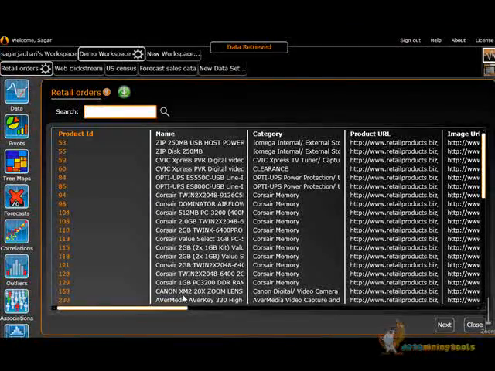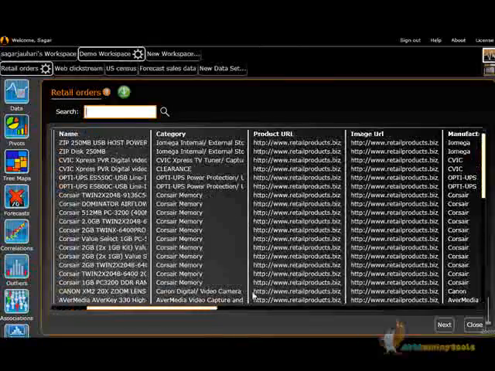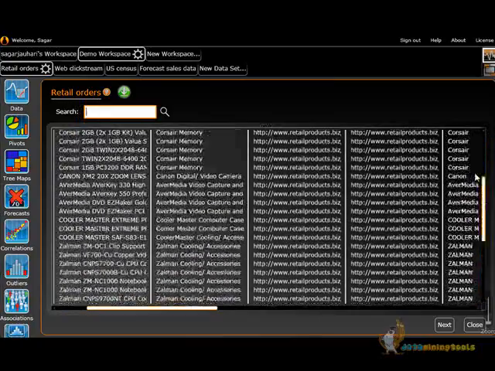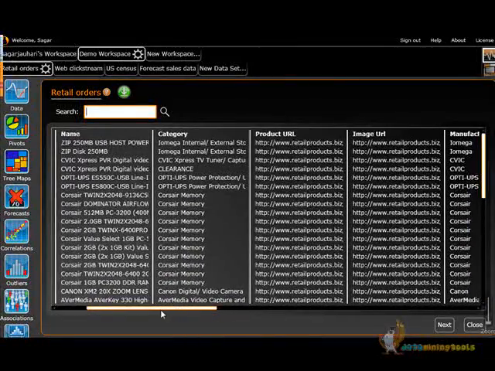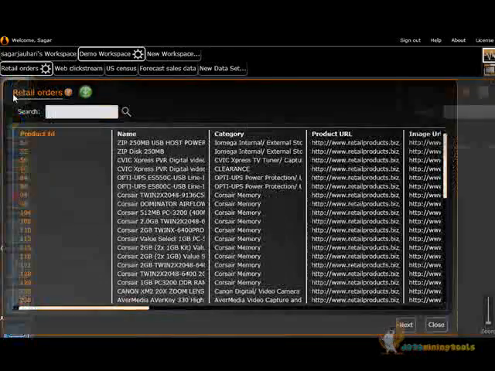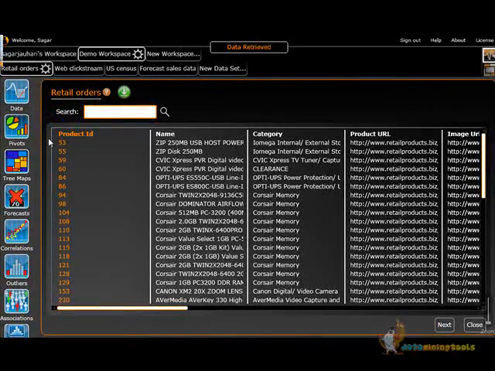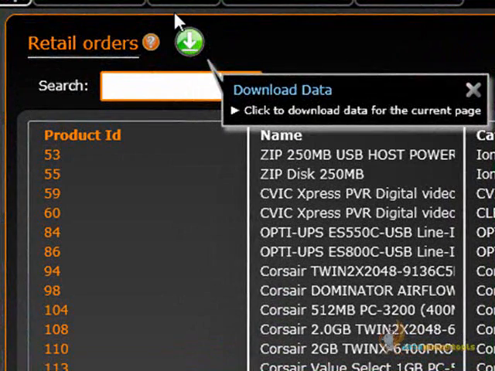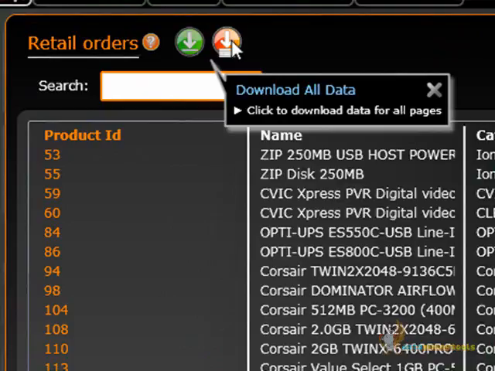Okay, so this is the initial data which we have in the workspace. It's a demo workspace and we can use it to our needs. So right now we're in the data section. We have the option of downloading all the data of the current page. We can also click to download the data for all the pages.